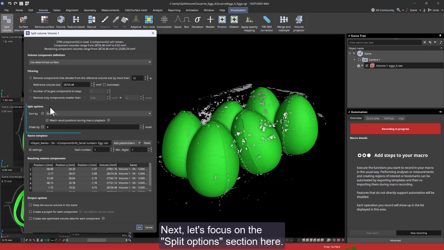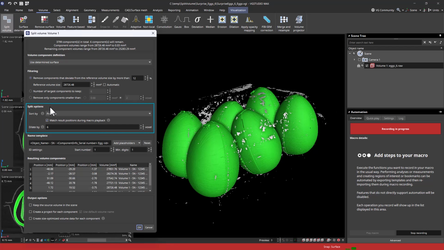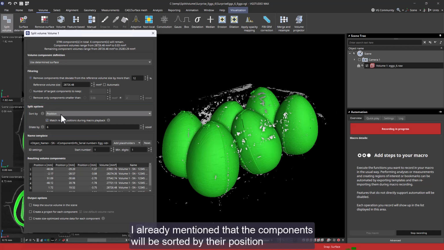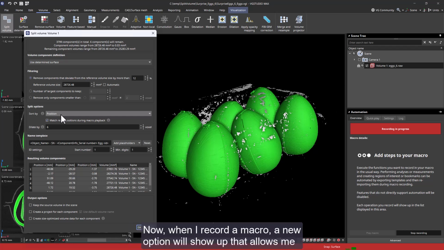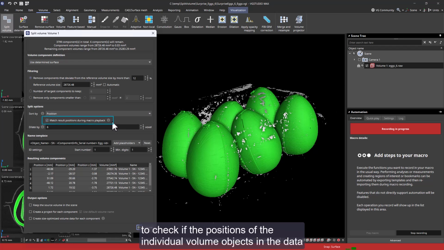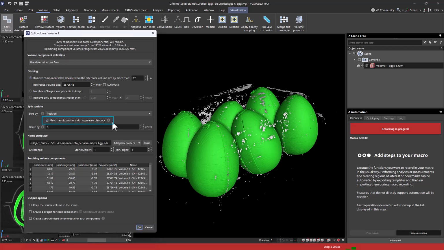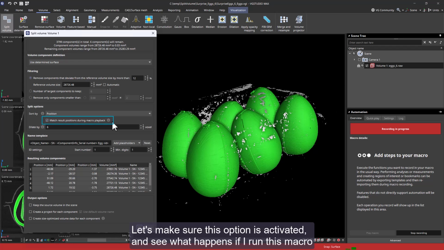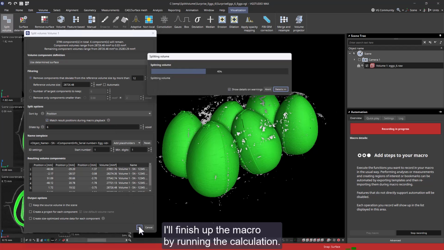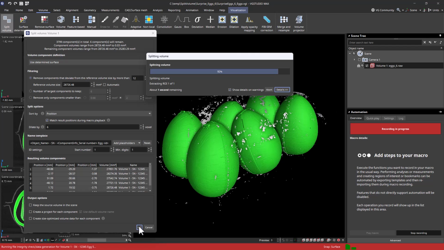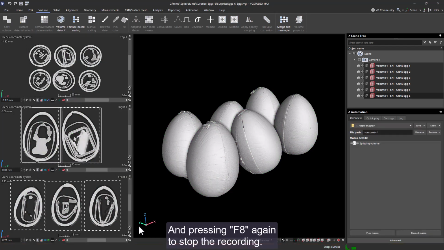Next, let's focus on the Split Options section here. I already mentioned that the components will be sorted by their position in the scene coordinate system. Now, when I record a macro, a new option will show up that allows me to check if the positions of the individual volume objects in the datasets the macro will run on correspond with the ones in this dataset. Let's make sure this option is activated, and see what happens if I run this macro on my scan of the egg box with the 5 eggs. I'll finish up the macro by running the calculation, and pressing F8 again to stop the recording.